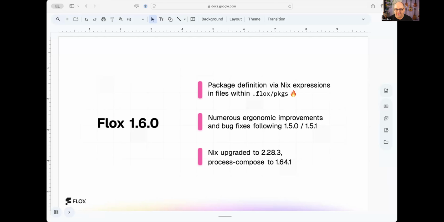We want to see how you use it, because it's a very powerful, very open-ended feature. Also, a ton of ergonomic improvements and bug fixes went out following 1.5.0 and 1.5.1. If you look at the release notes for 1.6.0, you'll see a lot of output tweaks and bug fixes on manifest builds. We also upgraded Nix to 2.28.3 and process-compose to 1.64.1. So Flox 1.6.0 had a bunch of stuff in it, but largely it was that Nix expression build capability.